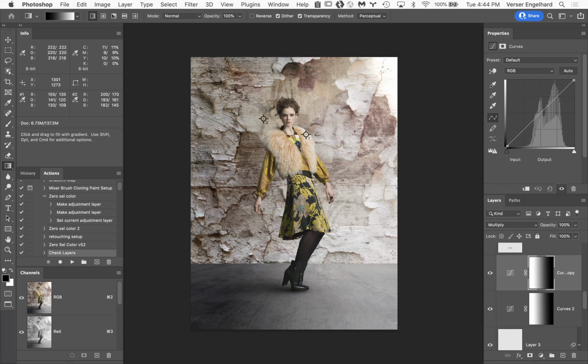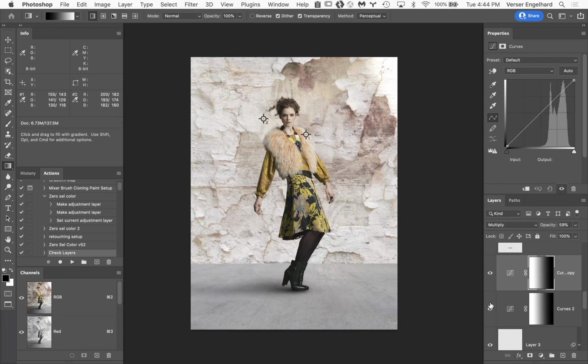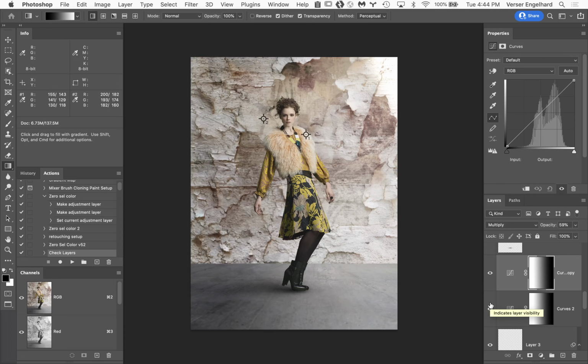Now if you say, okay, but that's too strong now, you can simply use your opacity slider to drop that part down till the point where you get this to feel like the image that you imagine it to be. So this is my difference in relighting the background. And it's huge.